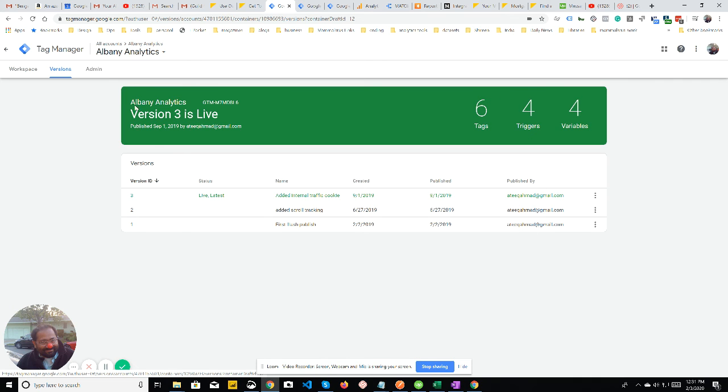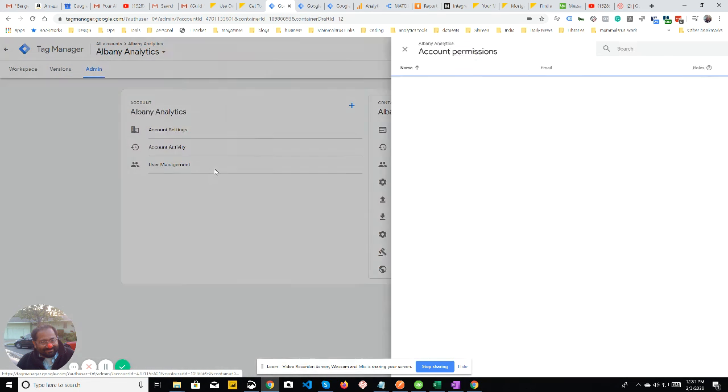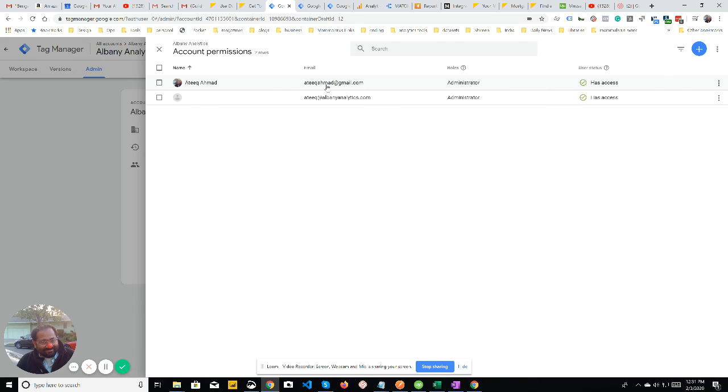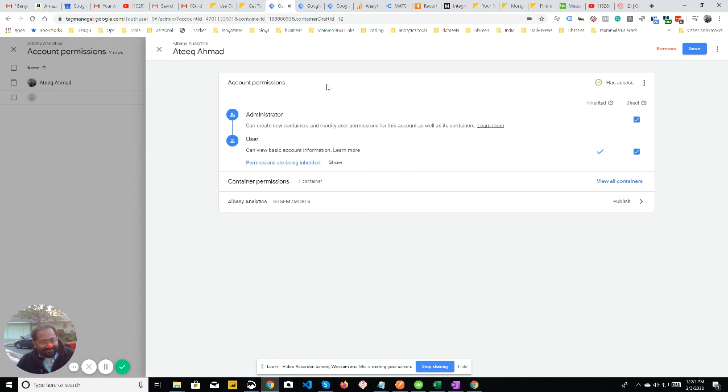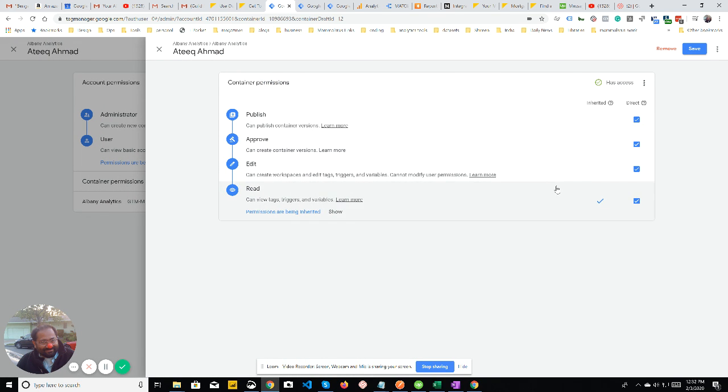So that's the way to do it. Go to admin, go to user management, go to a particular user. You can click on them, by the way, and you can see what permissions they have. I'm an administrator. I could also be a user. The difference between an administrator and a user is very basic. An administrator can modify permissions, right? So anyway, I can go here and you can see that same menu again. So if you want me to publish the tags, click this here and voila, I'll have permission.